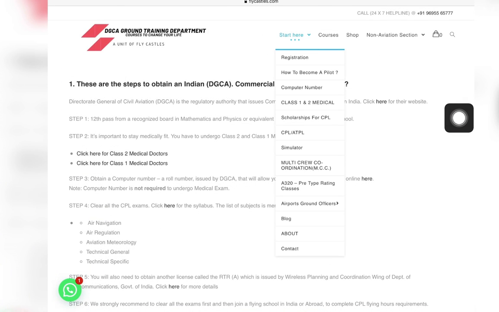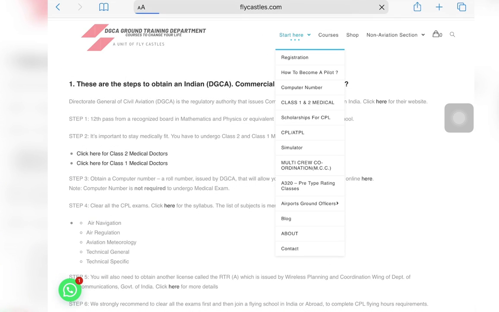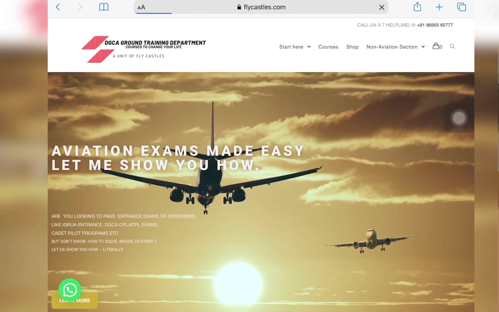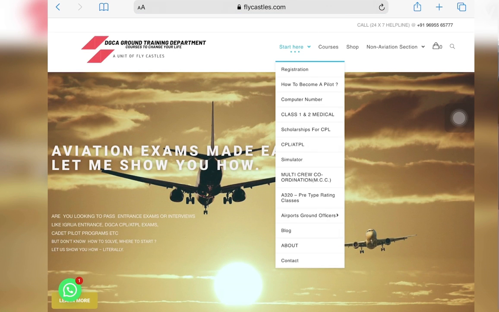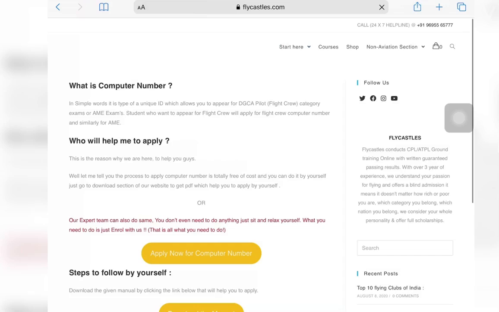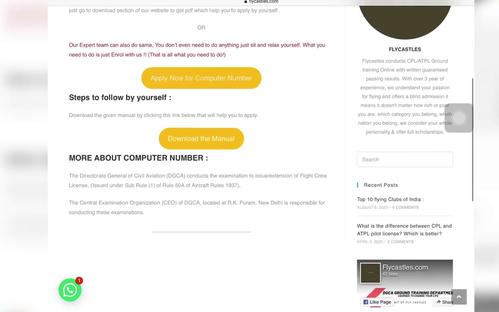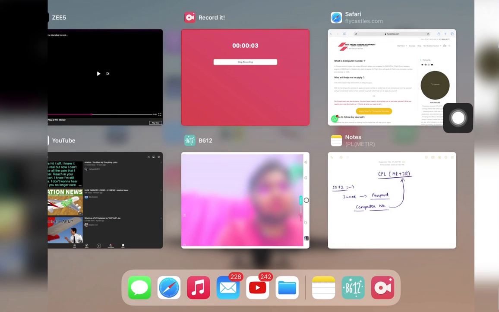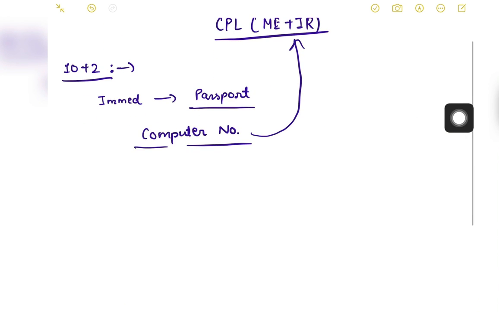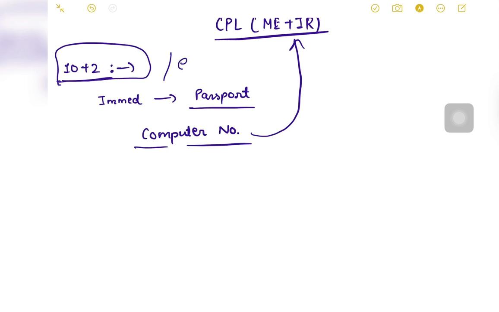So this is my website here. When you open it, it will open something like this, and you just need to go to the start here section and then go to the computer number, and from here you can apply for the computer number. Okay, so everything is just there. You just need to apply from here. Okay, after that, once you get your computer number, the second step is an immediate step that you have to do after your 10 plus 2, after your engineering, after your medicals, whatever it is. This will be your very first step.